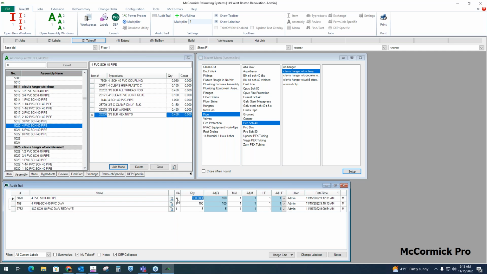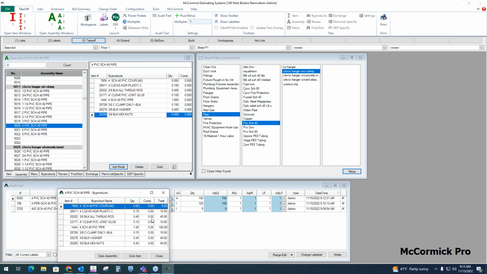If it's an assembly, and you're reviewing this later, you might want to know, okay, what's all inside of that 100 feet of this assembly here. This button here will expand the line. It'll show that same view as when we selected it and took it off. It also shows the total quantity of each item based on the quantity taken off, which is pretty cool. So it's a lot of material we took off very quickly.